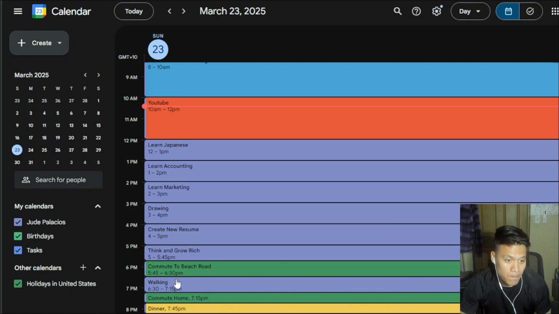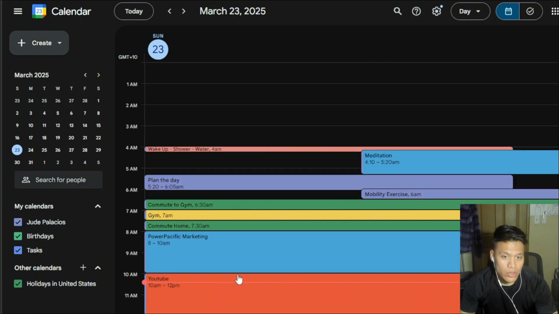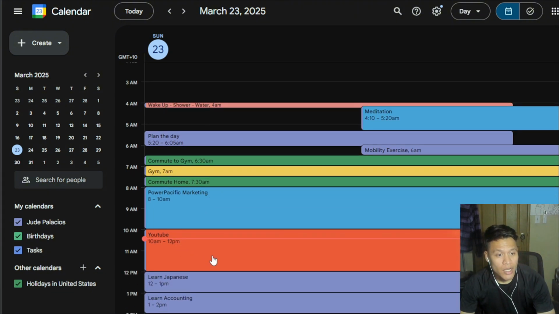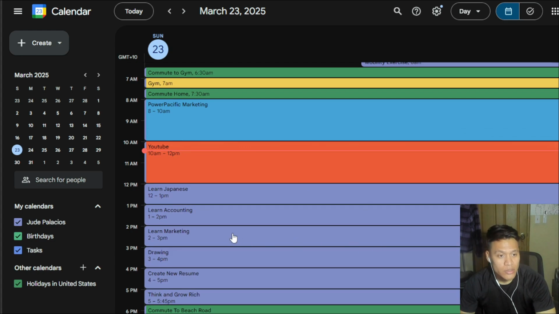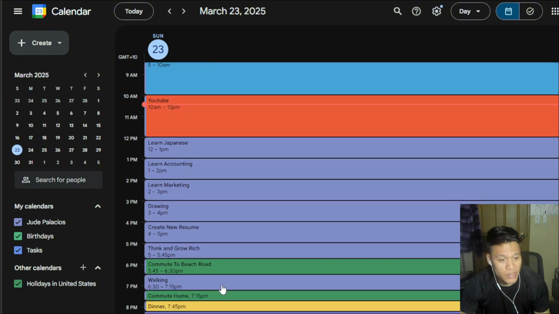Next, by the way, you can see everything here is different colors. Every time I drive or go somewhere, I usually color code it green. When it's for prayers and gratitude, I color code it blue. Wake up looks like pink or light pink, I don't know. YouTube, red, of course. And all of these other things, I'm still debating which color to put them in.